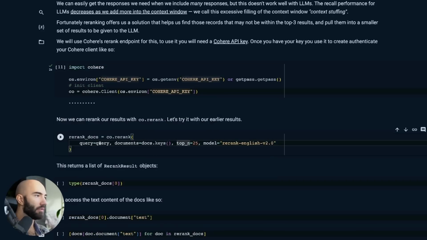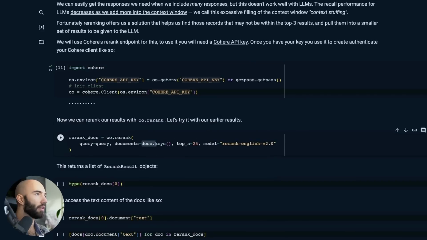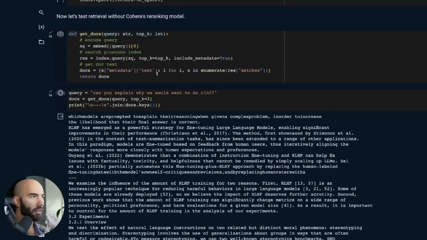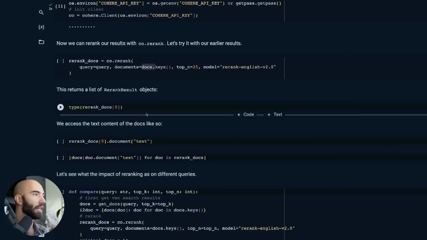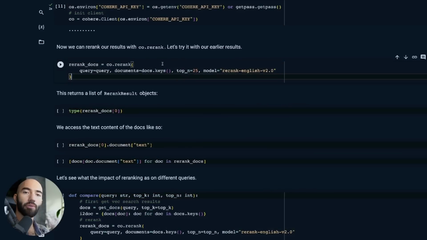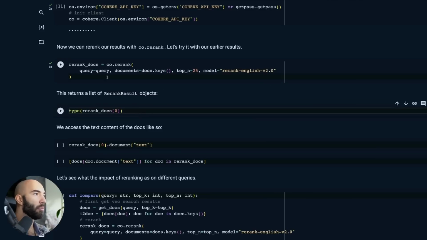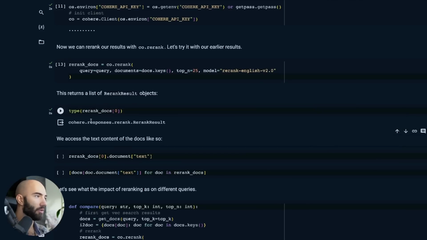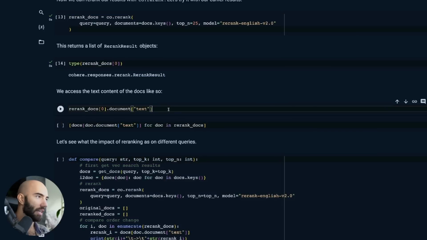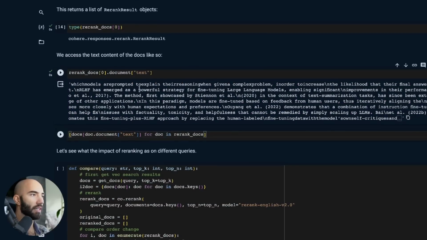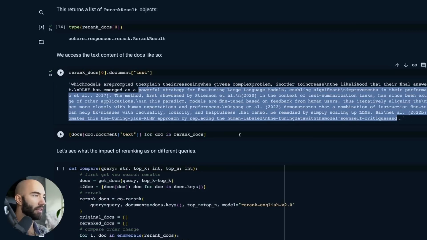Let's try. I'm just going to rerun the last results because I only got 3 here. I'm going to rerun it with 25. So we have many more now. And I'm just going to re-rank those 25 and compare those results. When we re-rank, we return this Cohere responses re-rank result object, and we can access the text from those like this. So you can see we get this output there.